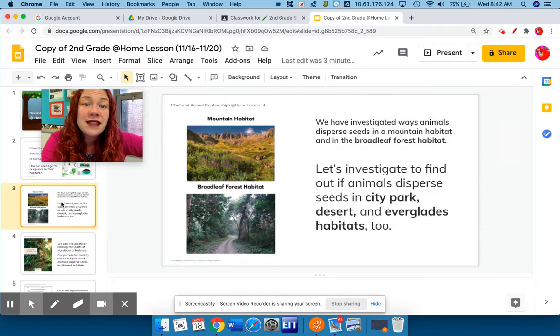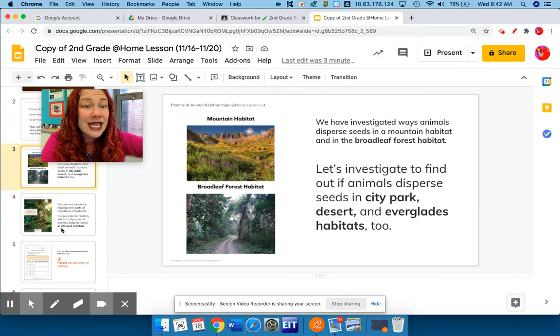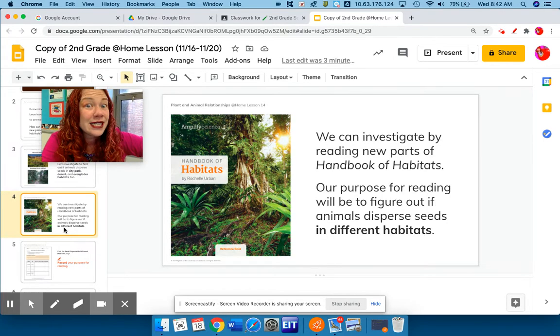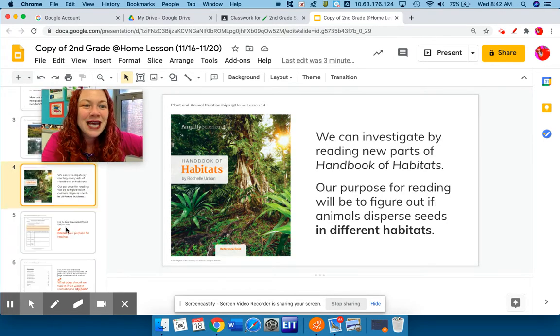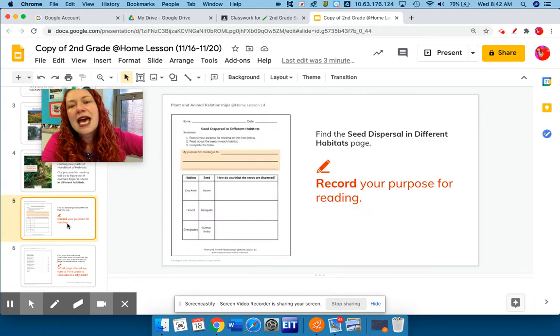We've already visited the mountain habitat and the broadleaf forest habitat. Today we're going to go to a city park, just like Central Park, the Sonoran Desert, and we're going to Florida to the Everglades. The book we're going to be reading is our favorite book, the Handbook of Habitats, and I've attached the link and also a copy of that book so that you can reread it yourself when you pause the video to do your activities. You're going to find the seed dispersal in different habitats page, and you're going to be recording your purpose for reading.